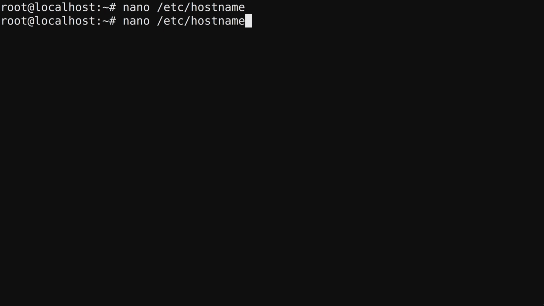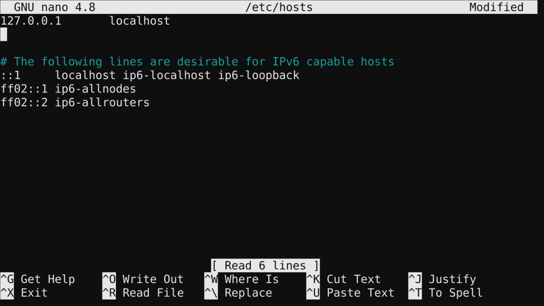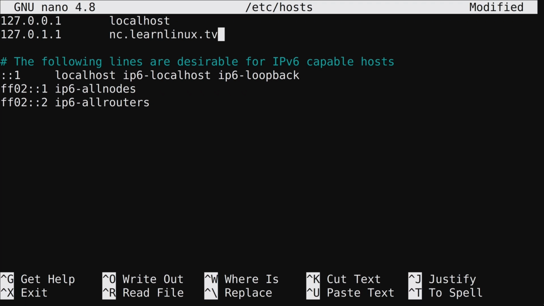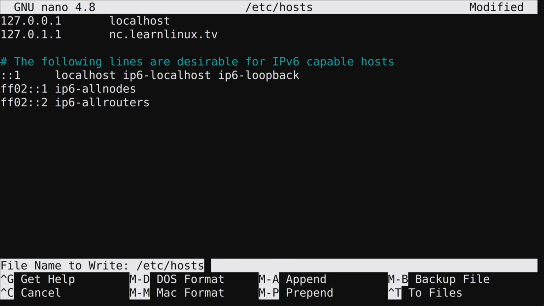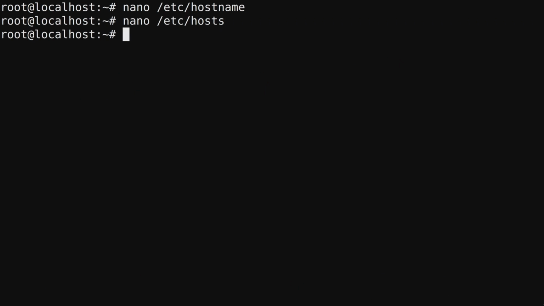Next, I'm going to edit the /etc/hosts file. And I'm going to add a new line here, and I'm going to make this 127.0.1.1. I'll tab over to keep everything aligned. And then I will type the same host name or domain name here that I typed in the other file. And that's what mine is, so I will save the file. Again, Control O, and then Enter, and then Control X to exit out.